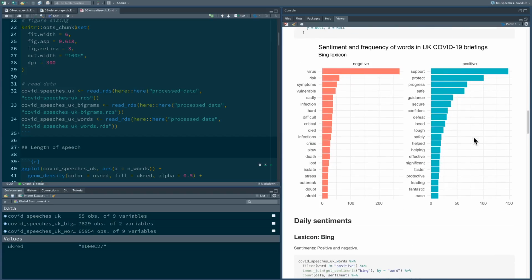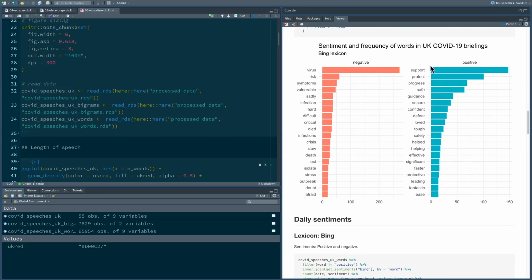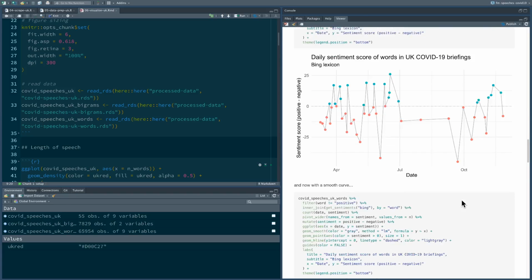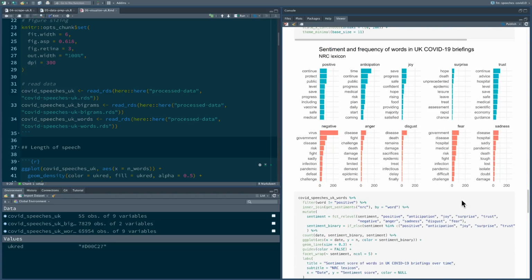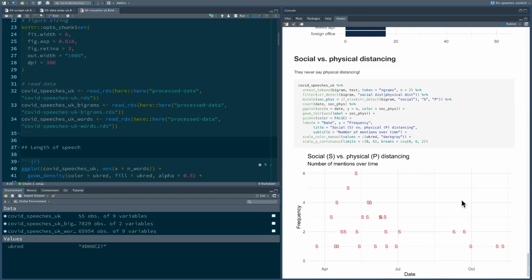And then if we take a look at the sentiment analysis, we're again seeing things like support, protect, safe on the positive side, and virus and risk on the negative side. So those are actually looking pretty similar as well. These are the daily sentiments and for the other sentiments as well. So I'll let you scroll through these if you feel like it.